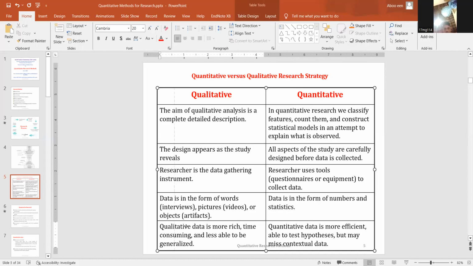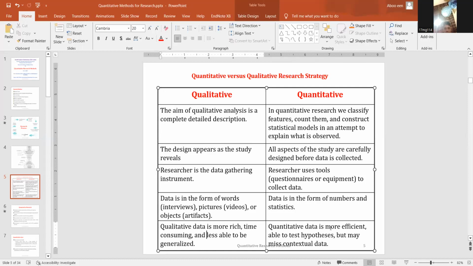Then the qualitative data is richer, more time consuming, and less able to be generalizable. In the aspect of the qualitative data, it is more accurate data: the respondents' opinions, ideas, and suggestions. So they are revealing more informative, accurate information.